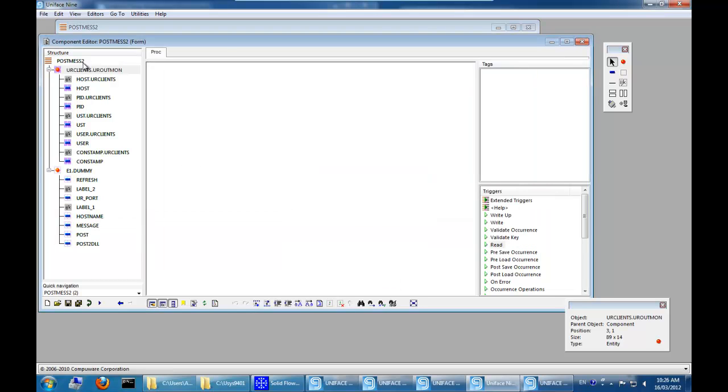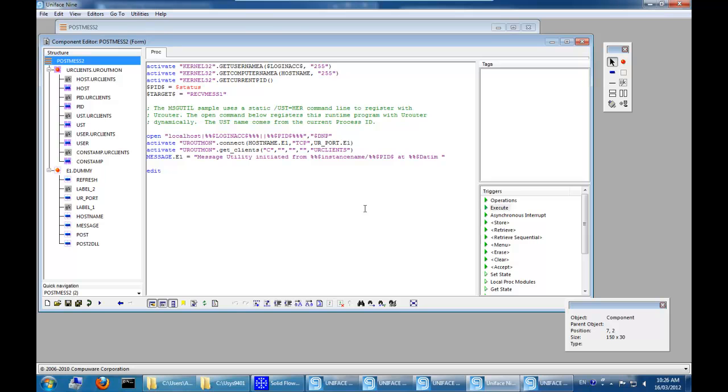So here in the execute trigger of this component, I draw your attention to the usual statements that we saw in the other components to do the dynamic UST registration, but in addition these two activate statements. Activate uroutmon to connect, and then activate uroutmon get clients to get the list of clients.